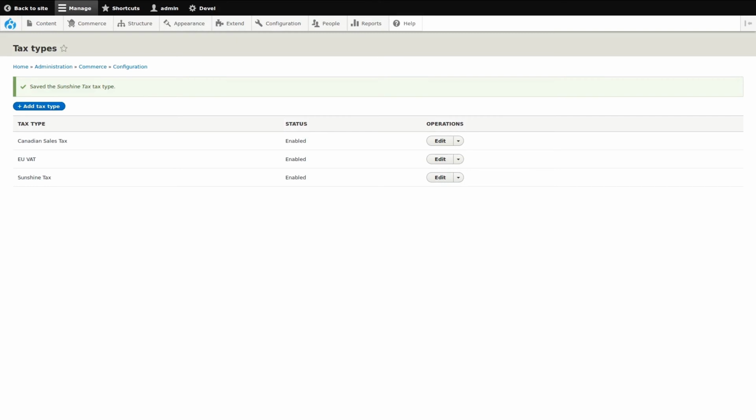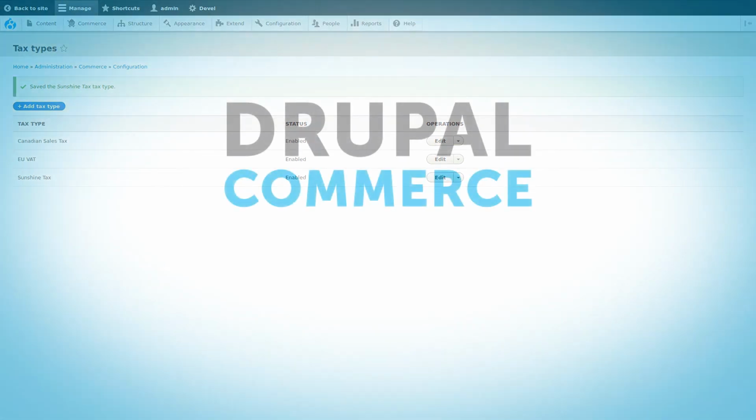This completes the tax setup demo. As you can see, configuring taxes with your Drupal Commerce store is quite easy. Additional plugins and integrations can be added in. And like any other aspect of Drupal, if a tax solution isn't readily available, it can always be developed.